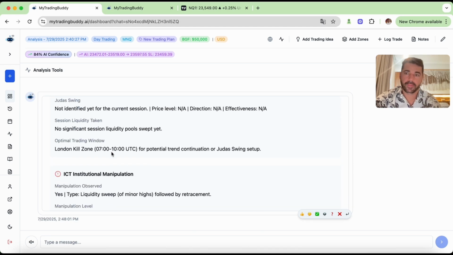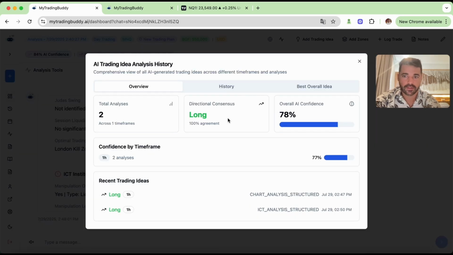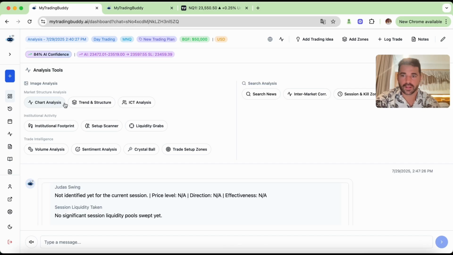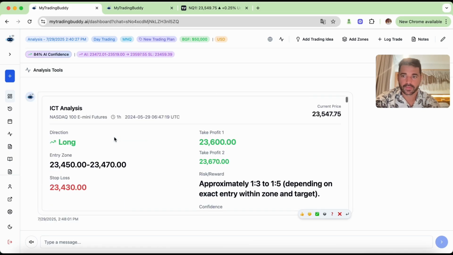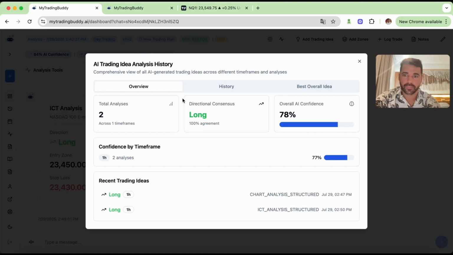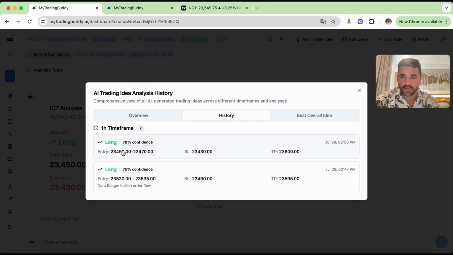So if you remember a couple minutes ago, I talked about the AI trading idea. Now this is really where it will help you overall get the best idea possible, because every single time you run one of these analyses and it comes back, it will add to the overall idea. So you click on it, this is the long, you can see here, they both want to take profit at roughly the 600 level. So this is a common theme.